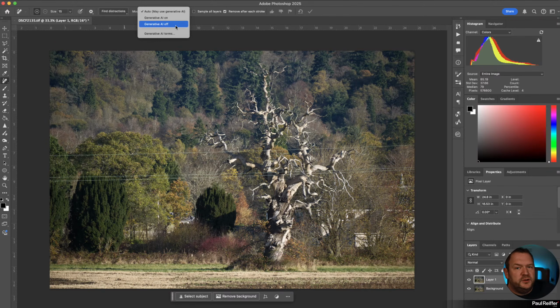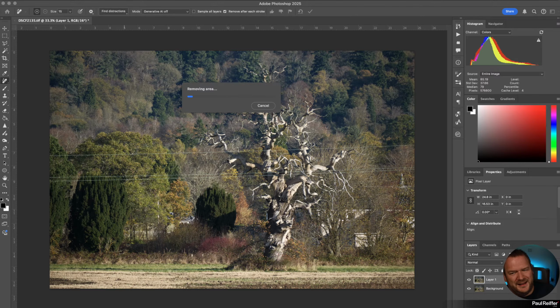If you're using generative AI, you might find that you're excluded from entering this into competitions. You might find there are some copyright challenges. You might find that it does some weird things. So if you want it to use your own image as the base source, you can turn generative AI off. Find distractions. At the moment, it's only got two modes, wires and cables and people, but let's go to wires and cables. And let's see what it does.